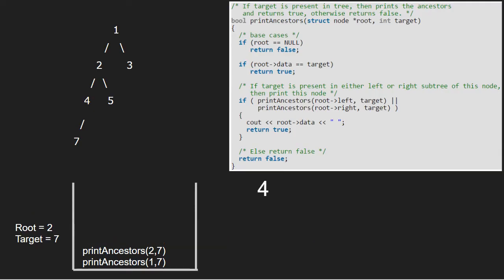We continue execution for node 2 and print 2. After 2 is printed, we return true to the call stack. We continue execution for node 1. So 1 is printed and we return true.